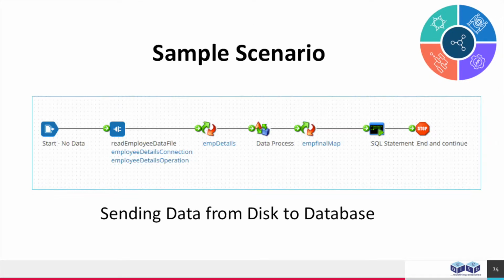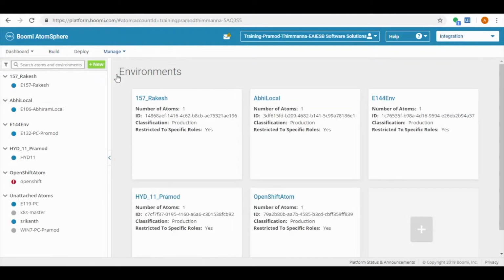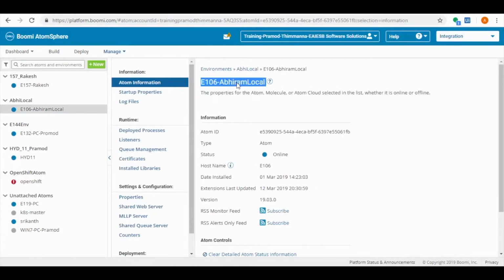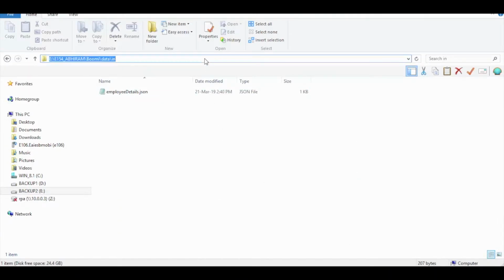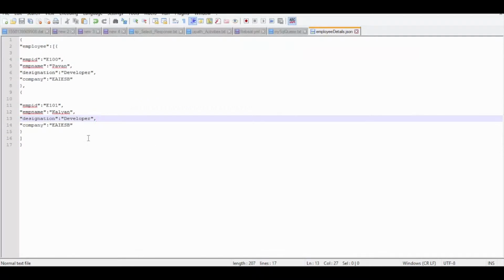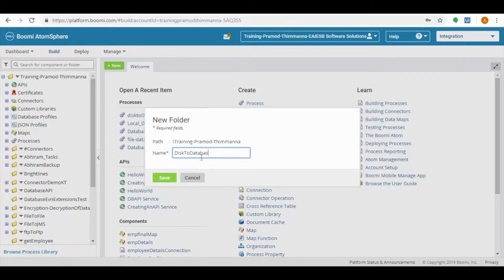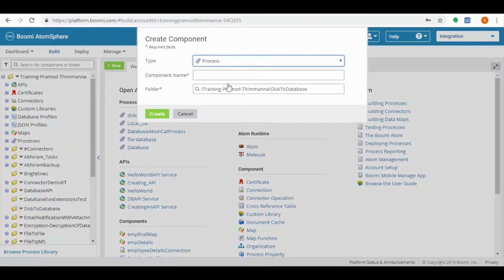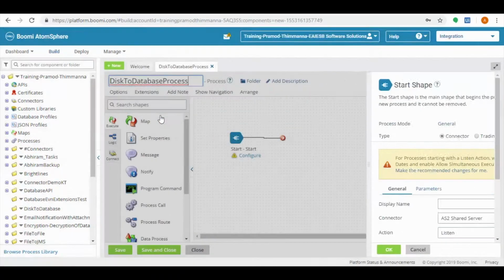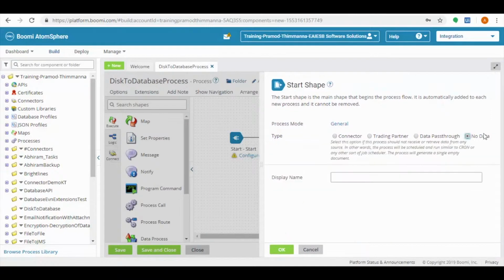This is the sample scenario which we are demonstrating in this video. As part of the demo, we have installed an atom onto a Windows machine. This is the file which we are using as an input for this scenario. Create a new folder, disk to database. Under the disk to database folder, create a new component, disk to database process. The new process contains a start shape. For now we go with no data and click on OK.